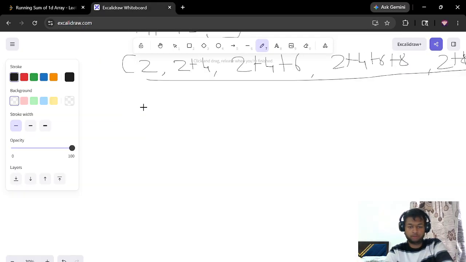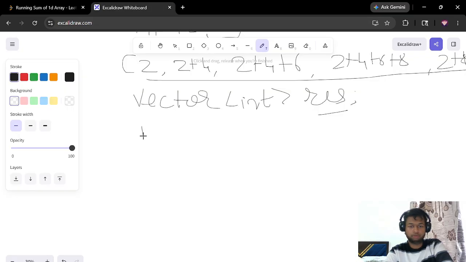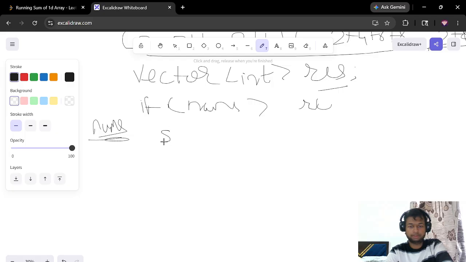Now let's understand this example through the code. So our first line would be like we need to return an array. So we will first make a vector array of int and we will name it res. And our second step will be if our nums are empty, we will return our nums only. So if nums is the input array and it is empty, we will return nums only.